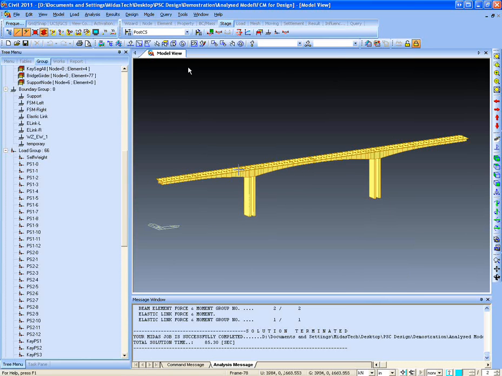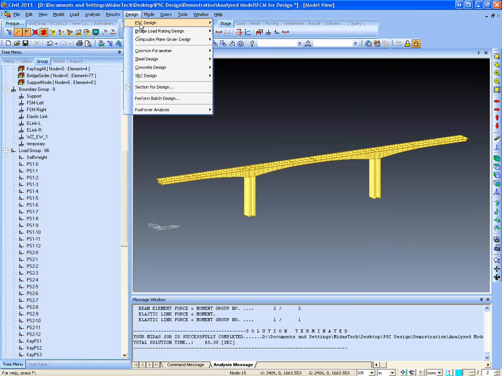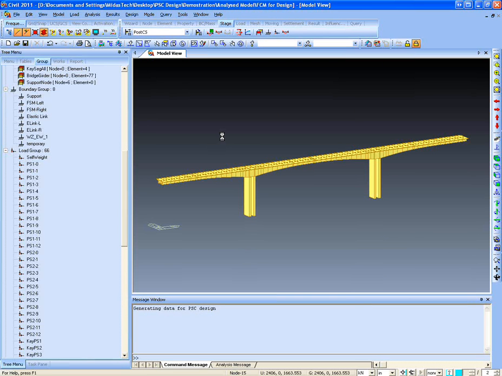Now let's talk about the design. In Midas Civil, you can perform the design using the AASHTO LRFD code or the Eurocode as desired. And after defining certain parameters for the material and the section, you are ready to design the bridge. Once you design the bridge, you can see the flexural moment of resistance, the shear resistance, the combined shear and torsion, and the various serviceability limit states such as the stresses in the tendons, the stresses in the reinforcement bars, the stresses in the concrete, and whether they are in the allowable range or not.